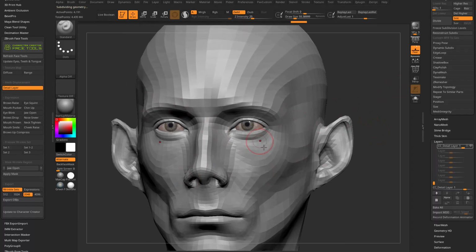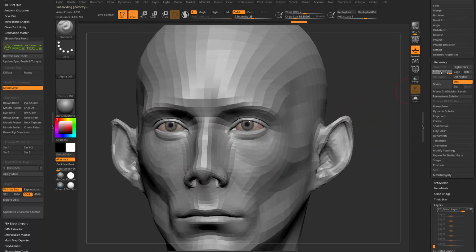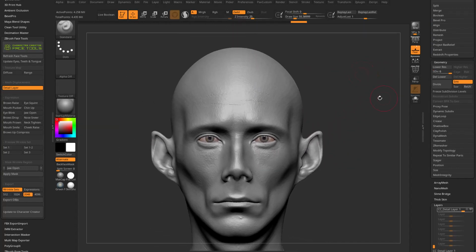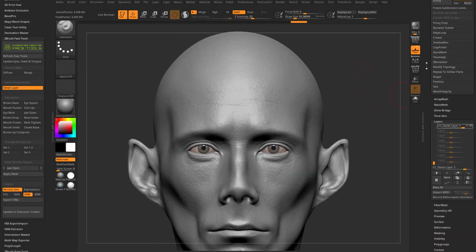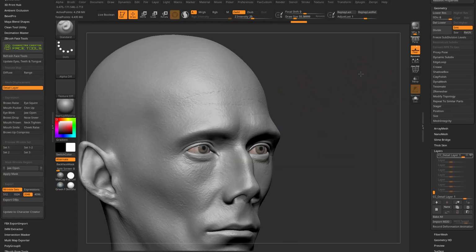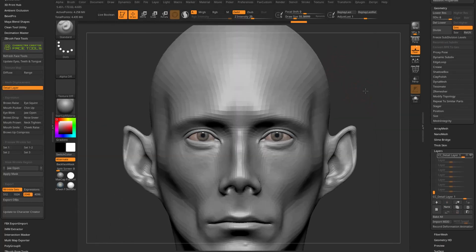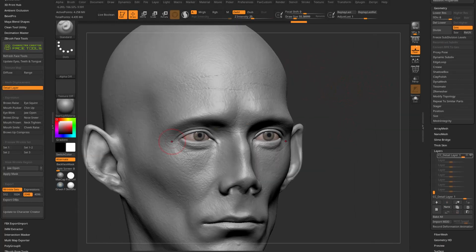Now you can't really see the detail layer here. So I'm going to go back up here to subdivision level 6. And now you can see when we're at a very high subdivision level and our detail layer is on, we see all of that pore detail brought over from, again, that Kevin file. All of this is in a layer.